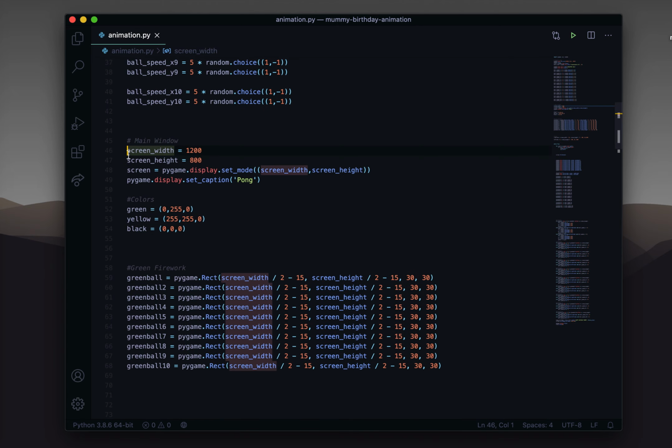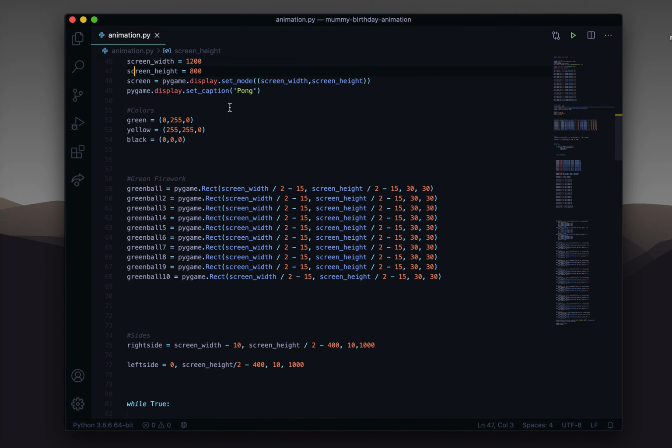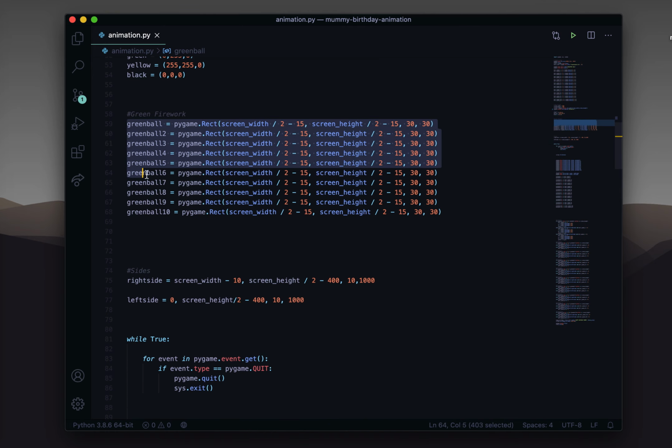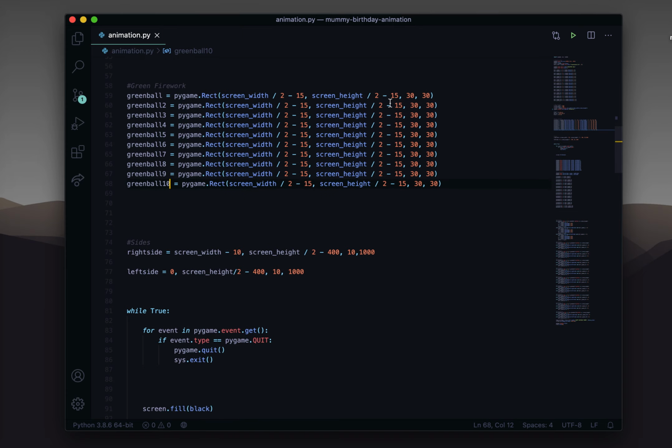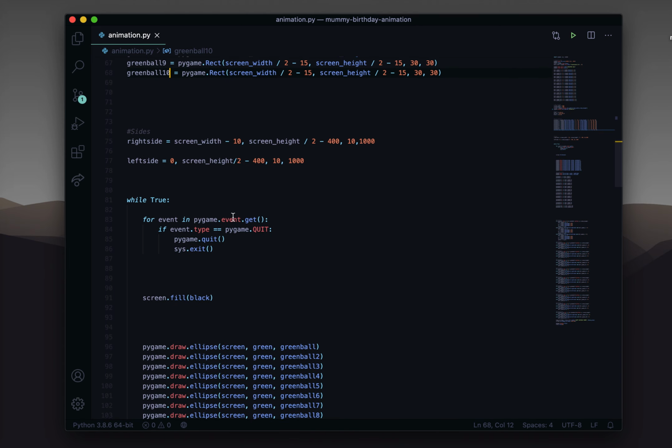And then I specified the screen height and screen width. Then I made a variable here called green and used RGB. And then yellow, I didn't really need that. And then black. The black is for the background. And here I made the green balls, and then I made it a rectangle. Obviously they weren't rectangles because it was a circle, but I'll get to that later. And then I made them all start in the middle of the screen.